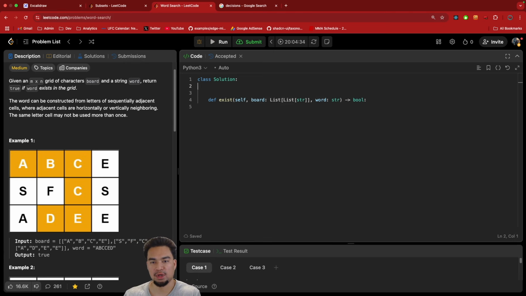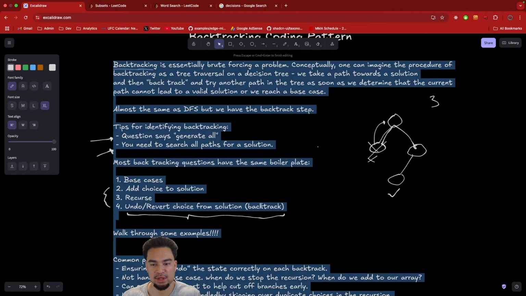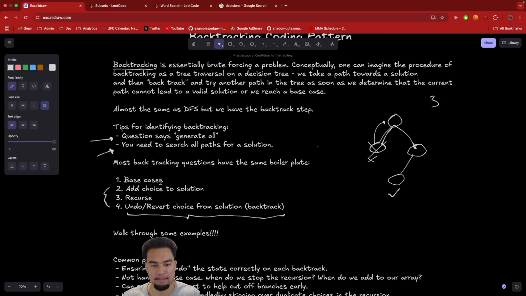So like I mentioned, we create a backtrack solution or a backtrack function, and all of them pretty much have this same exact template. It's just literally copy and paste, where we have our base case here.